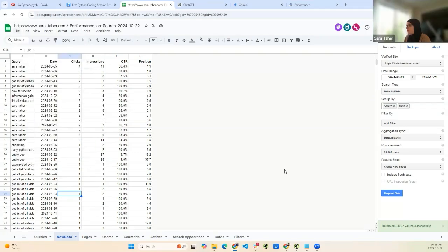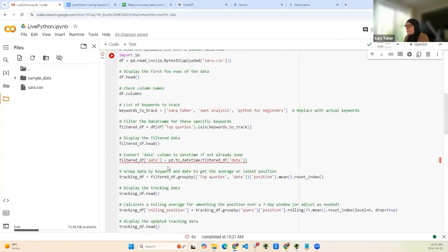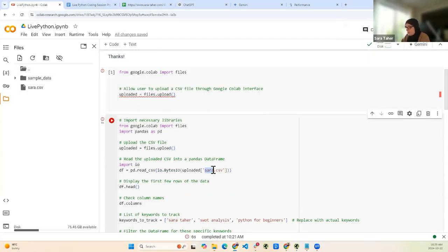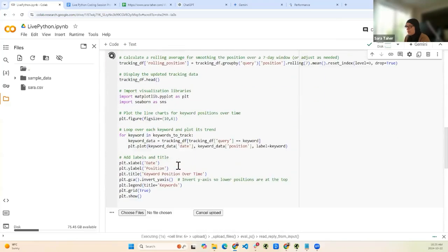Load CSV. I'm just gonna rename it. Okay, now I'm going here. Call it new data. Make sure the file name, whatever you give it, is the same as the one you have here. Let's start again.